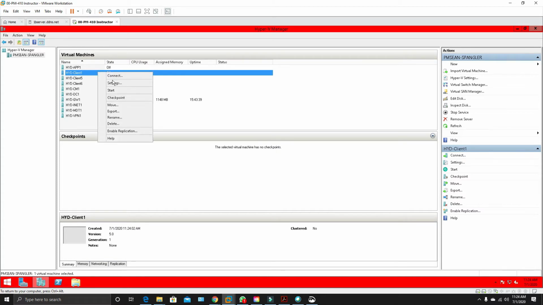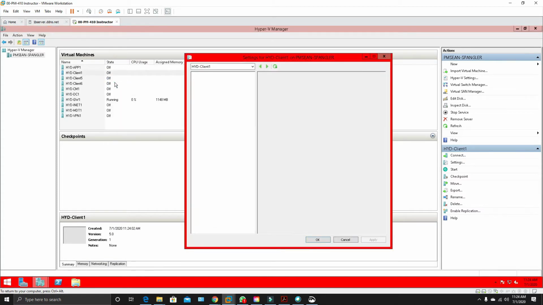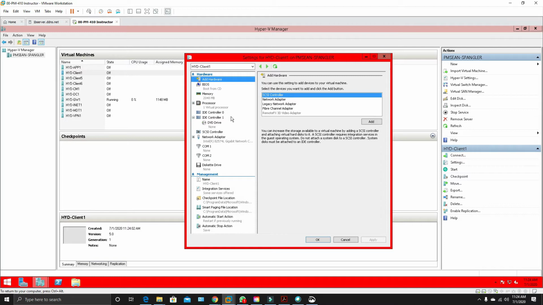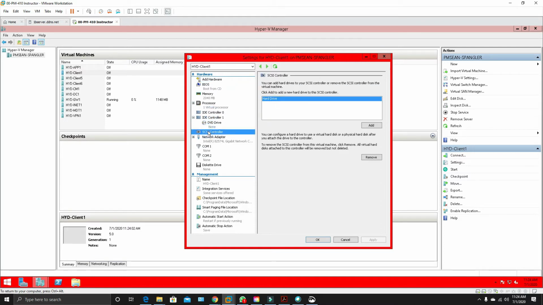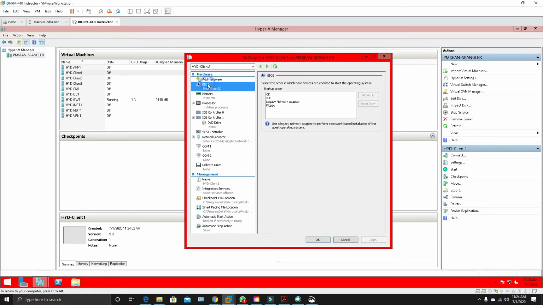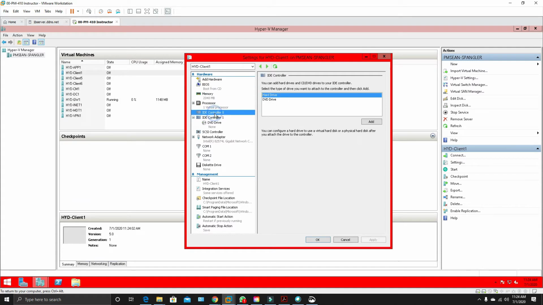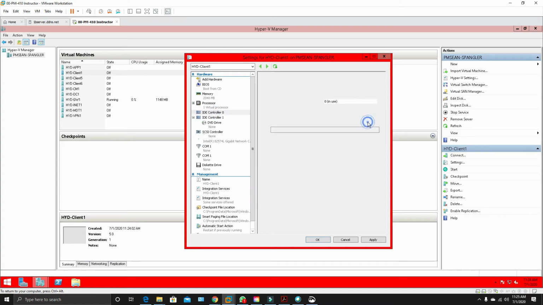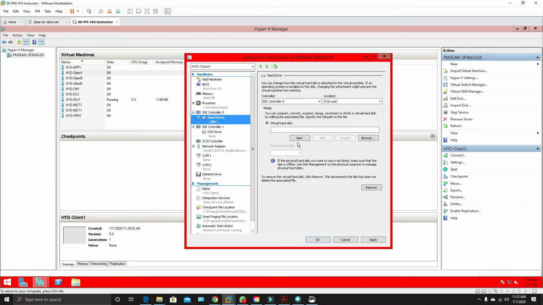So I'm just going to go into my settings. And I'm going to go down to this IDE. Don't go down to SCSI. Now, if we were on generation 2, we'd go to SCSI and add the hard drive in SCSI. But you can't boot off of SCSI on generation 1. It won't give you an option to SCSI boot. See? No options. So we'll do the IDE controller 0, because 0 is 1 and 1 is 2. So that'll be the first one that it looks at. We're going to go hard drive, add, and then we're going to go new.